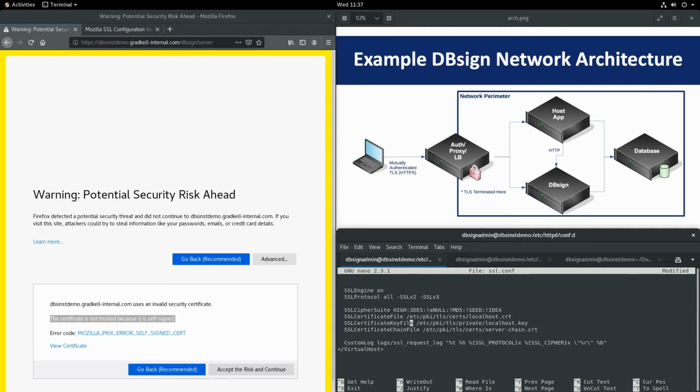And so what we see here is that by default, it's using the ones that Apache makes when it installs, just a localhost certificate and a localhost key. We want to get rid of these and use the real ones that we have from our PKI. So let's just change these three lines. Hopefully I copied the right thing. Yes.